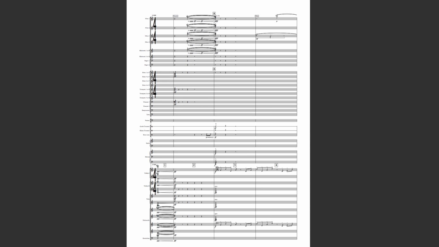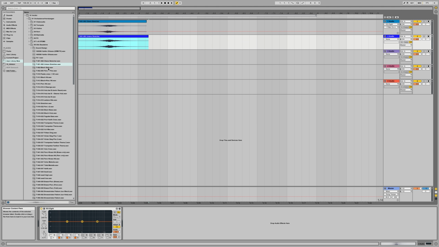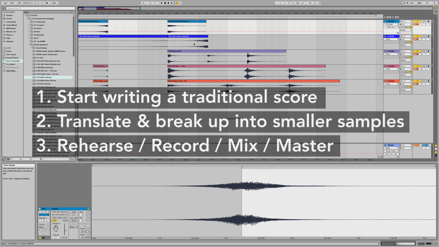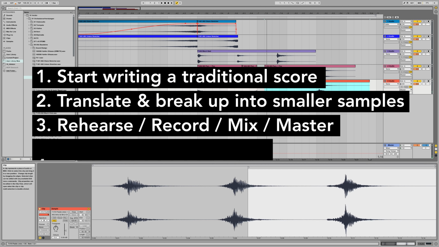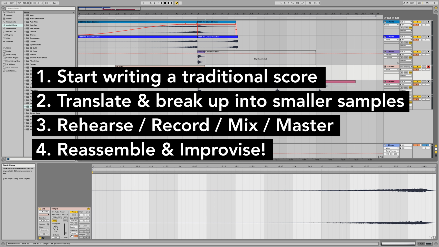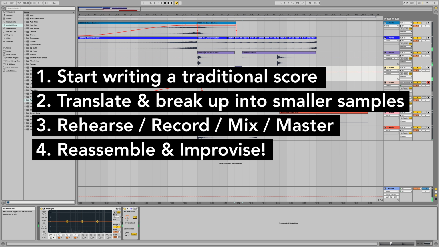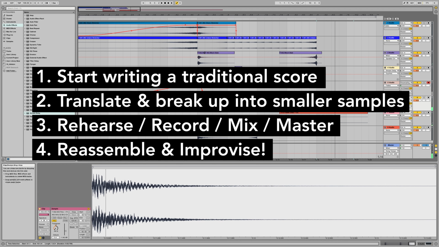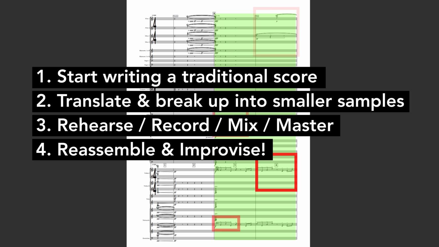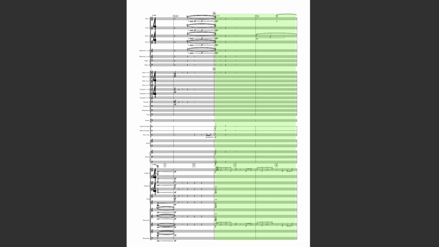So in the last step, and this is where the fun part starts, we will go through the sketch section by section, choose the samples that make up that section, and just start playing around with them. Using all the techniques we talked about in part 1 of this series, improvising and just seeing what sticks and what doesn't, and what works for us and what doesn't, and keep on going until we're satisfied with the result. Then we move on to the next section until we are done.